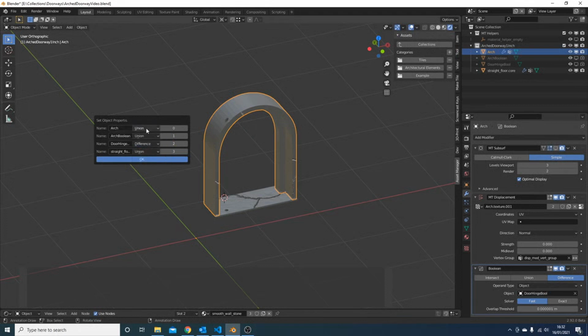So I've got my arch, I want that to be added. I've got my straight floor, I want that to be added. So that's union. And then the arch boolean, I want that to be difference, and the door hinge, that wants to be difference. And then I need to think about the order.